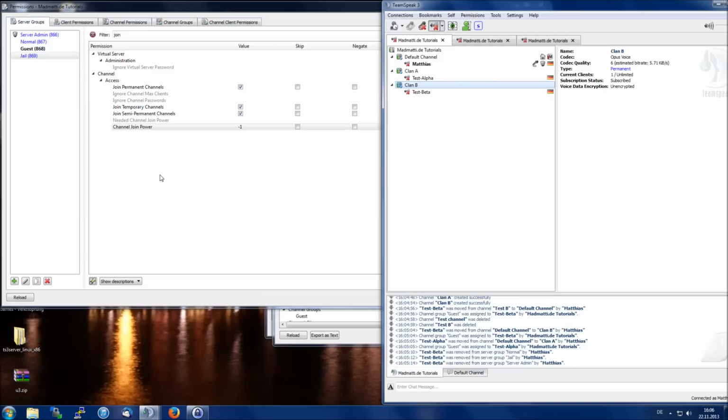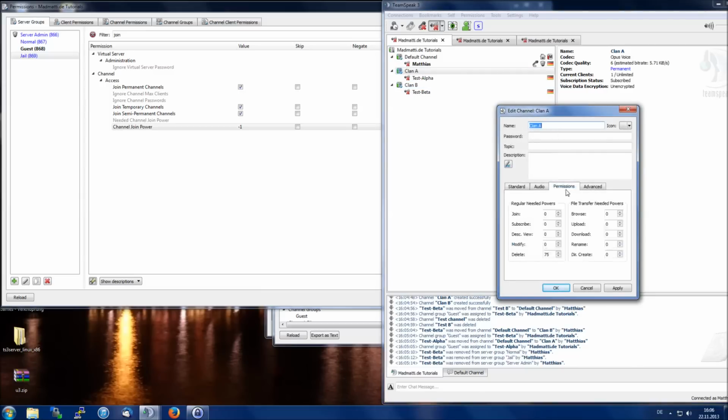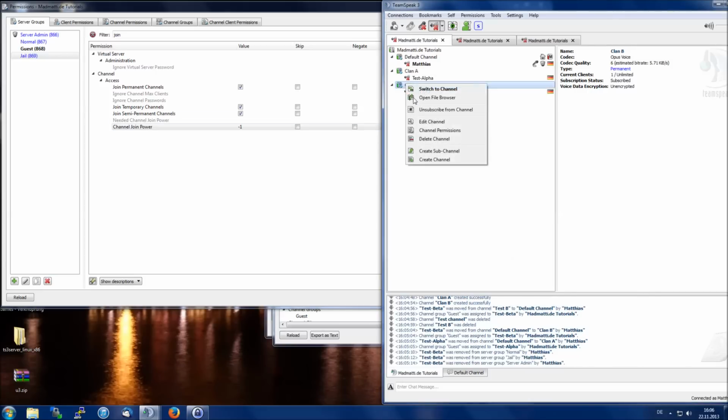However, I will show you how you can use channel groups to get around this problem. Okay. First of all, we said we don't want them to be able to see who's inside. We will use subscribe power for this. Let's say we start off with a needed subscribe power of 50 for both.